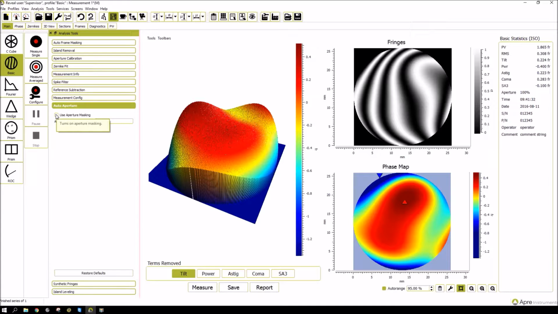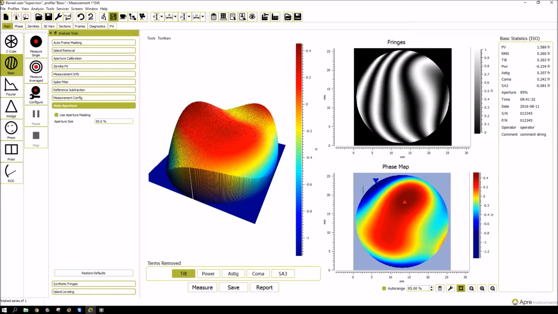Now if you watch closely in the phase map here, it trims down. So you see it drop down a bit. So I'll turn it on and off just to demonstrate its application.